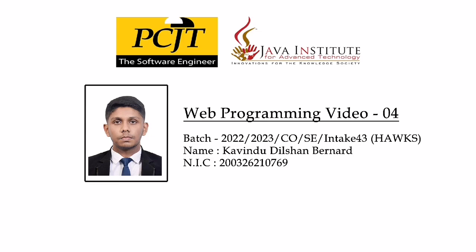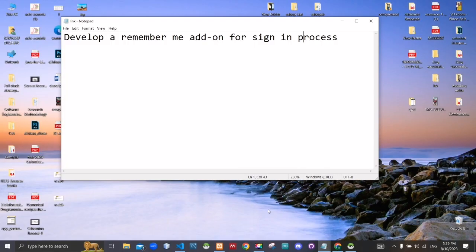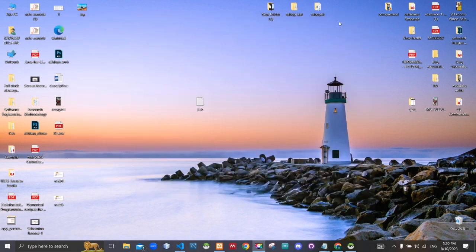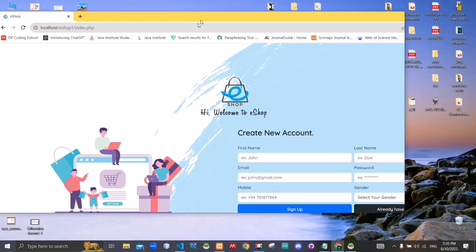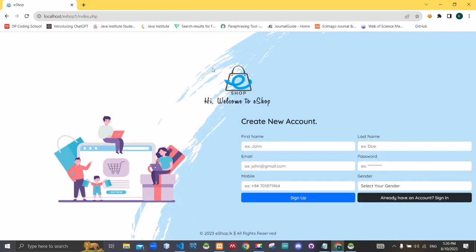Let's go to see the requirement. They are telling the developer to add a remember me add-on for the sign in process. Okay, let's go to see. Here is the page. I have already designed it. Now I am going to describe each function separately.